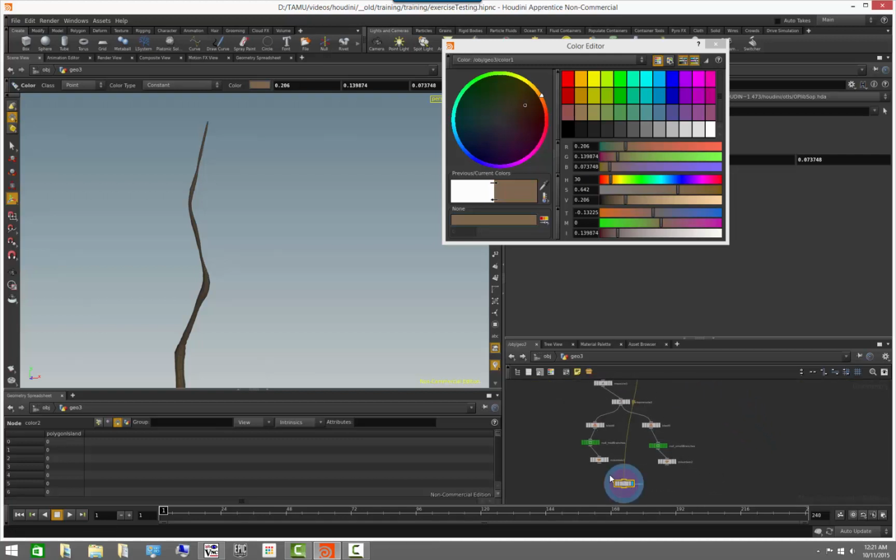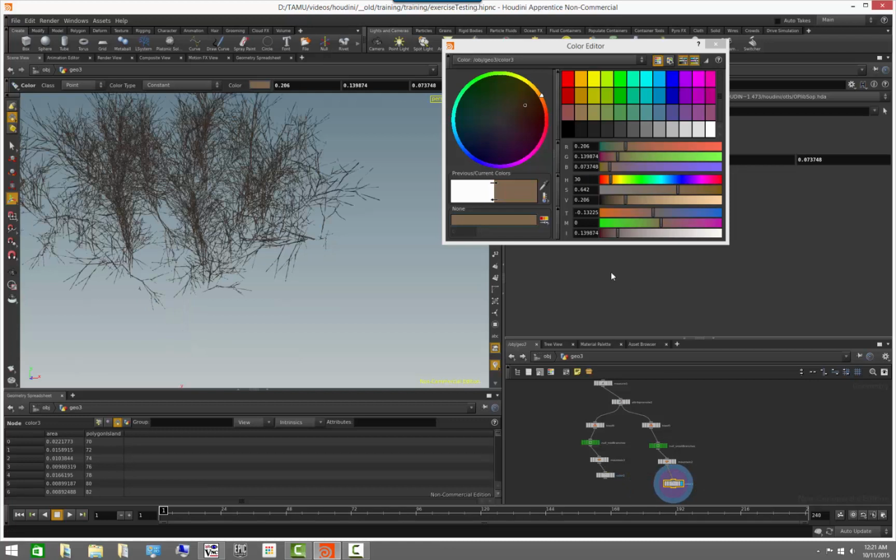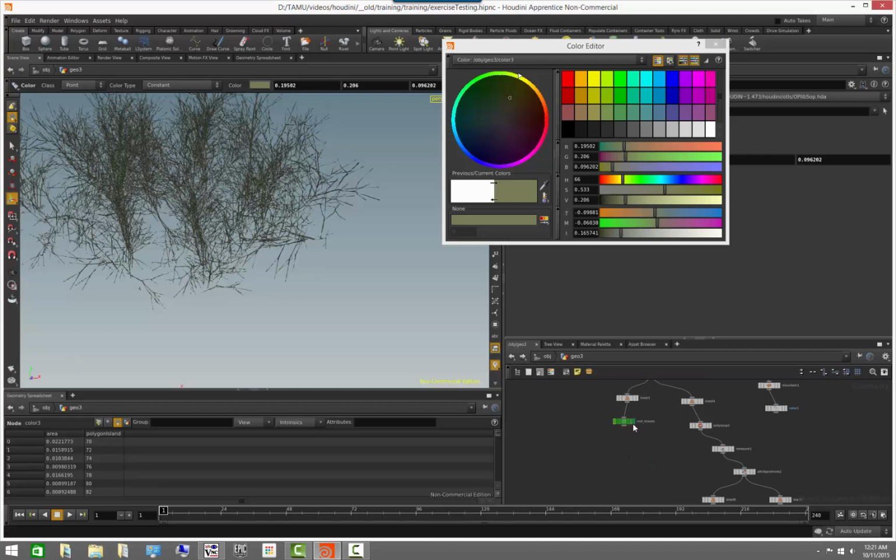You want the same color for the actual main branches. Remember Control C and Control V to copy a node. But for the ones that are closer to the end, he wanted them to have just a little bit of a hint of green. Okay, a little bit less saturated too. Awesome.